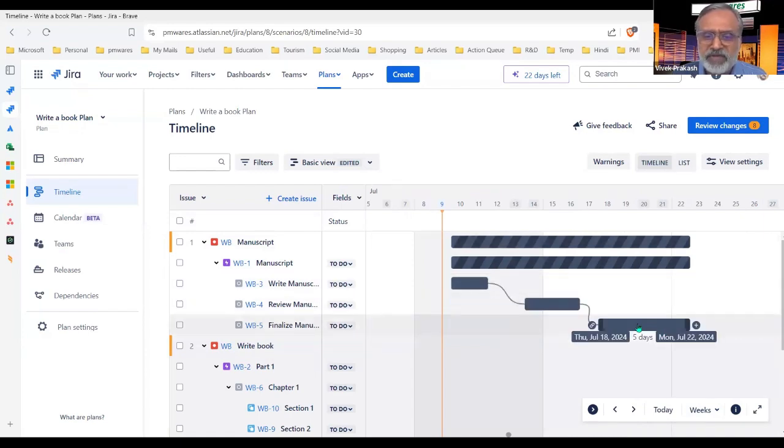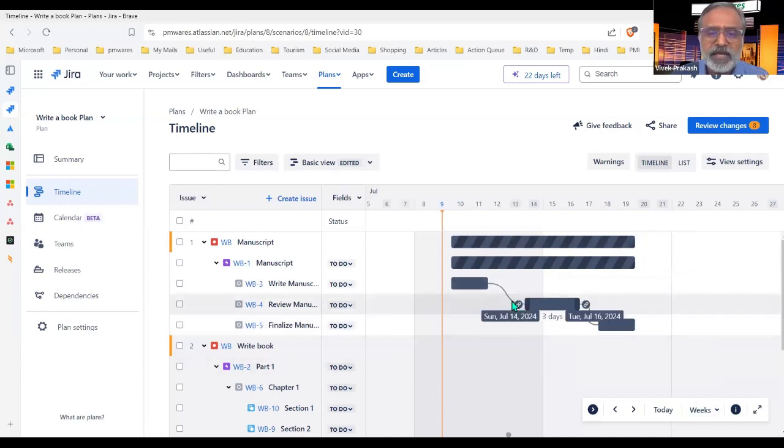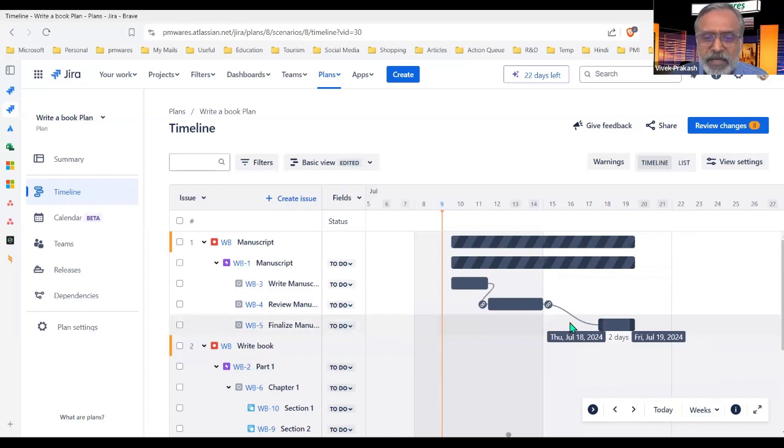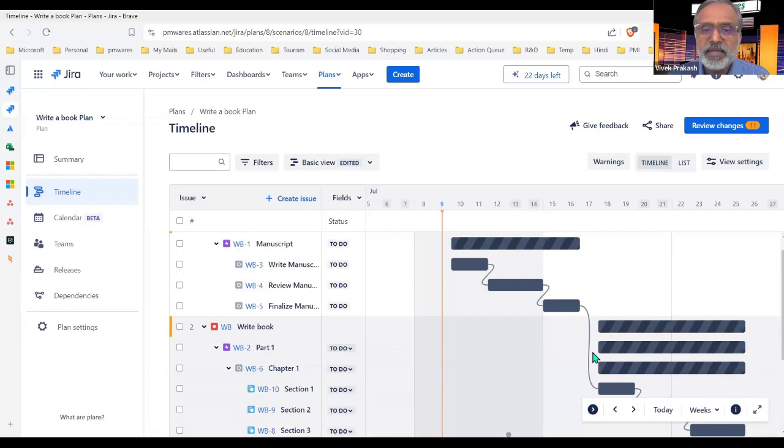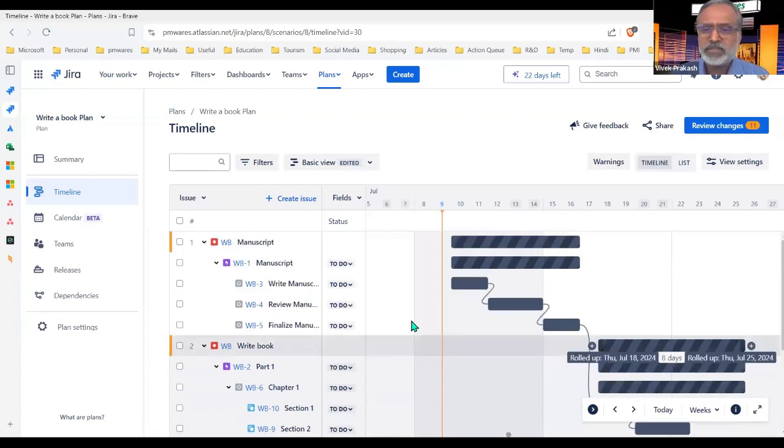This is also 1.5 days, but there is no 1.5 days, so I have to keep it 2 days. And I have to really drag and drop here. Otherwise, they automatically do not get adjusted. I feel no such setting. So this is the time it takes actually.